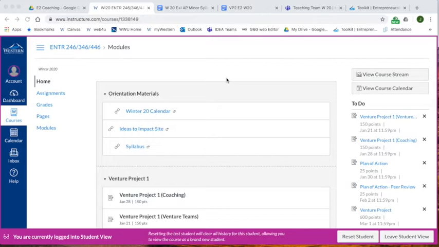Your E2 quarter is made up of 3 projects: your Venture Project 1, Venture Project 2, and your Change of Leadership assignments. So Venture Project 2 is worth 60% of your overall grade in this class. So it's very important, and you should be spending most of your time this quarter working on that. So let's get into it.